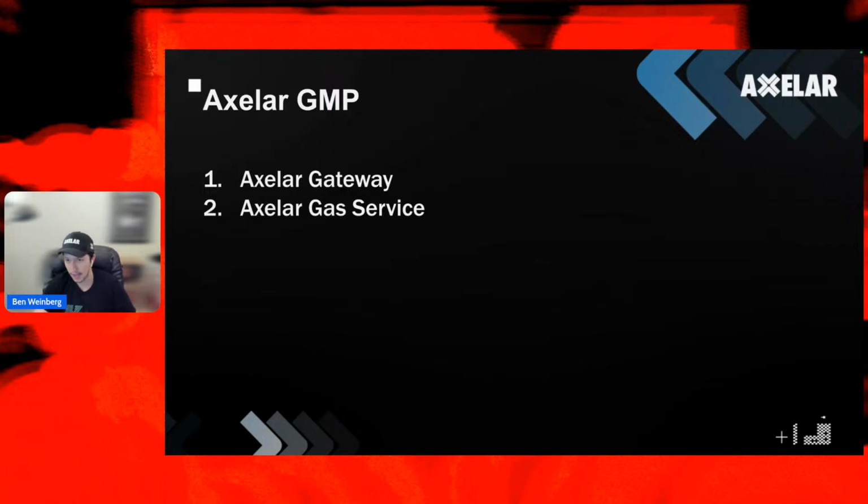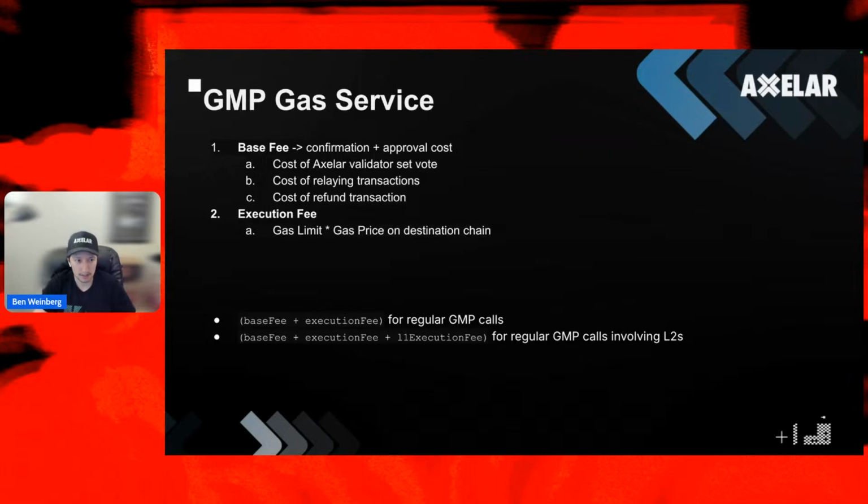Like, where do we pay for the gas on Avalanche? What about the gas on Axelar? Because remember, Axelar is itself a blockchain which has its validator set that also needs to get paid. So the gas service really exists for all of that.